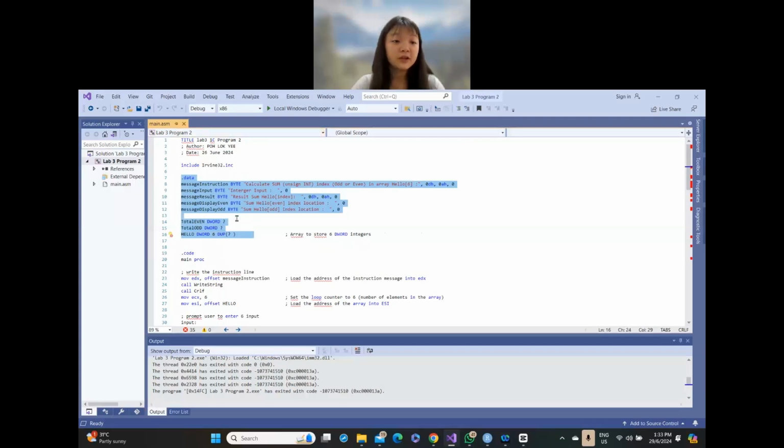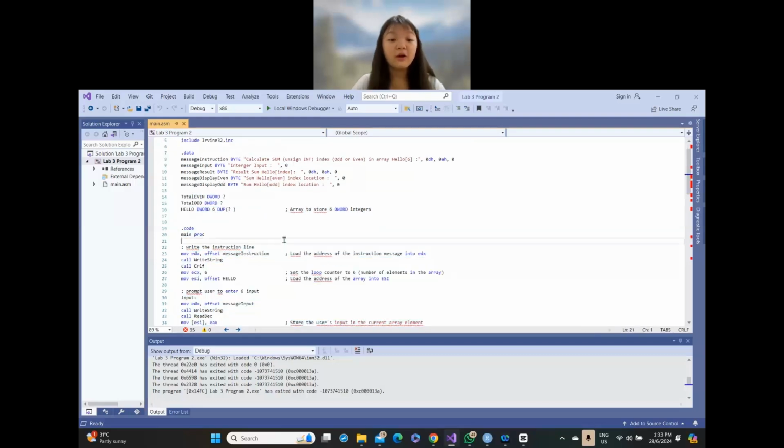So the first one is the data segment. We have initialized five strings: message instruction, input, result, display event, and message display, all in byte size. And for the total event, total all, and also the hello variable, this one is an array. We've initialized it in dword size, but we didn't give it any value yet. So for this one, hello dword 6 is an array to store 6 dword integers. The bottom part is all of the coding, and later on I will explain it line by line.